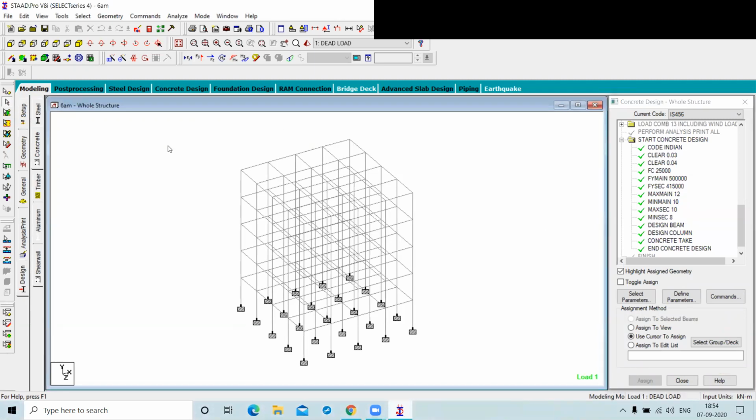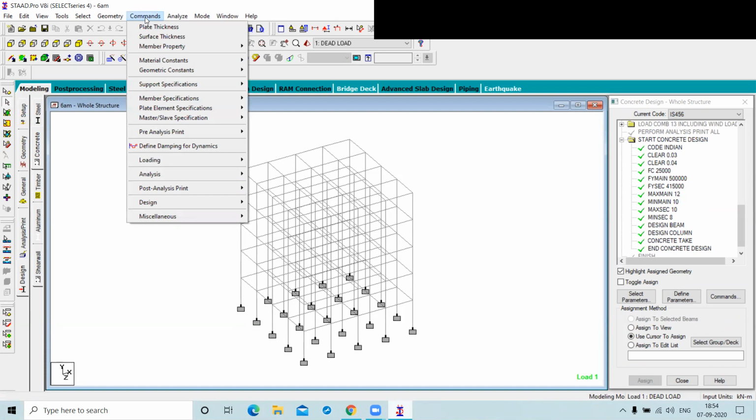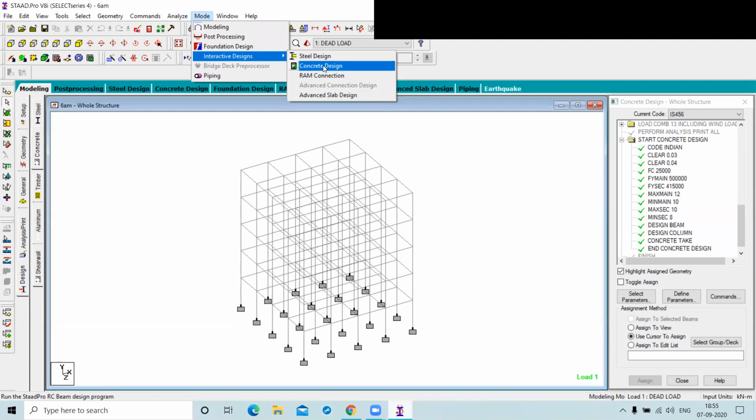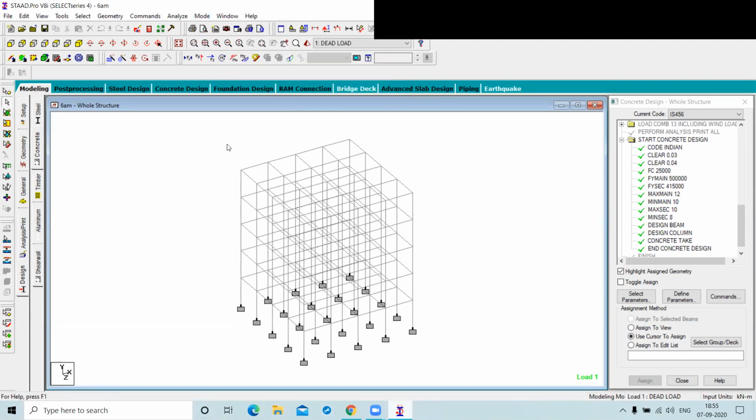Now, RCC design is also known as the advanced concrete design. For the advanced concrete design, you have to go to Mode, then Interactive Design, and choose Concrete Design. The second option is to click on the Concrete tab from here. Just click on Concrete Design.